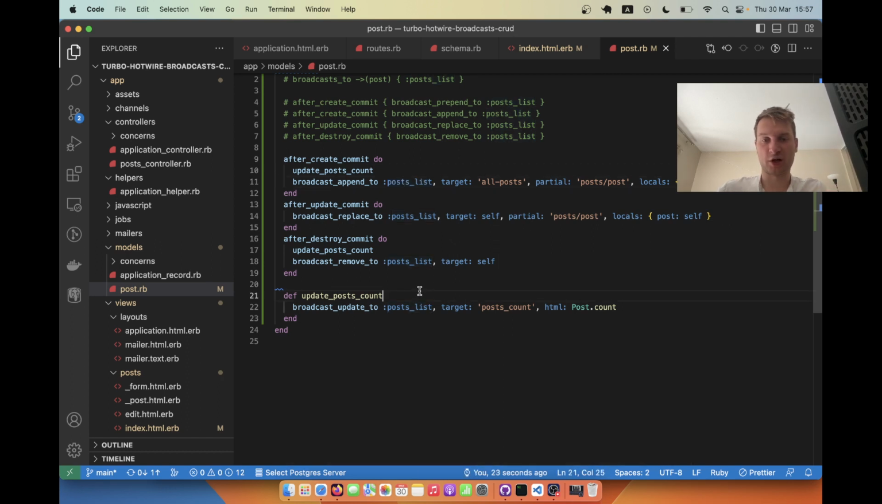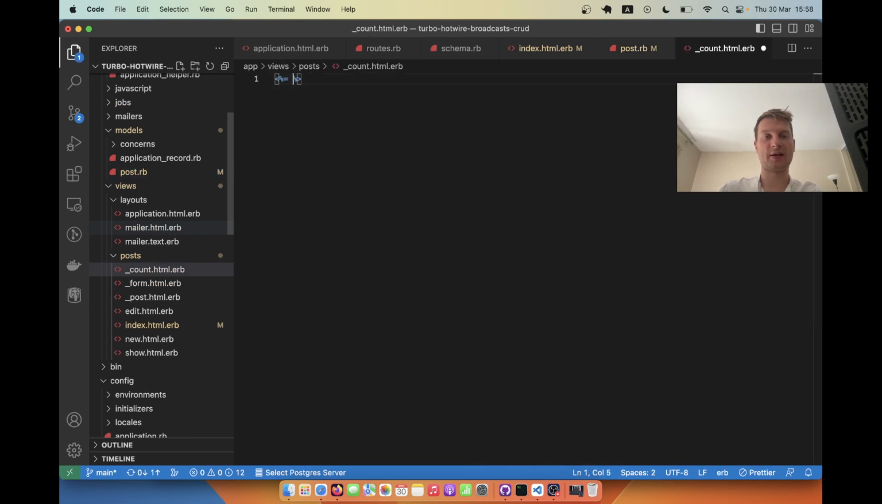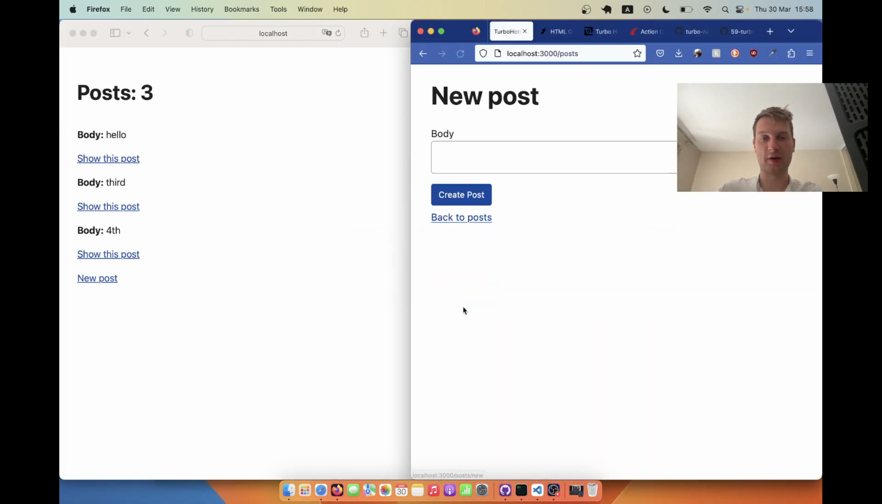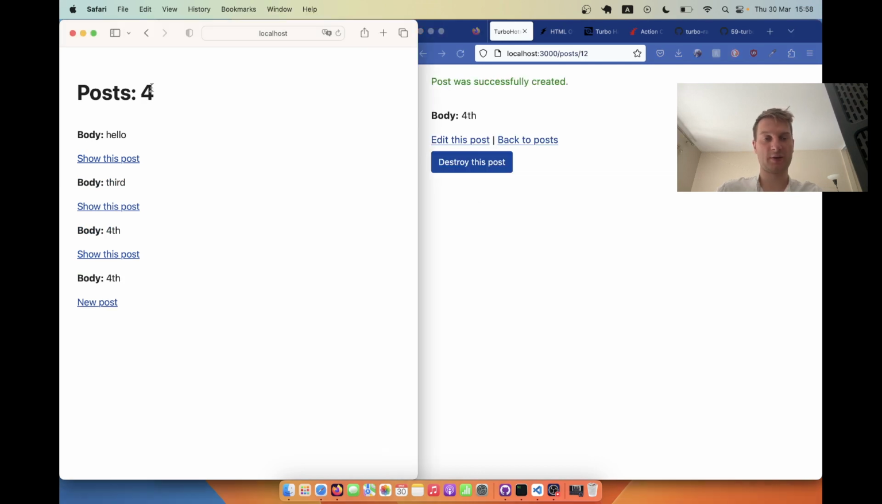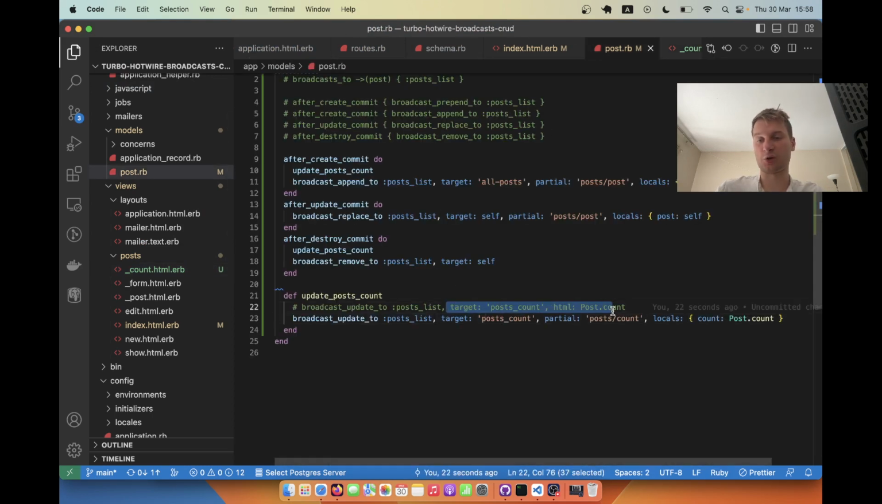What if we want to customize this a bit more, and we want to send not HTML but a partial? It would also be very easy to do. Instead, I would say partial. I would define a path like posts / count, for example, and locales count would equal post.count. And inside our post, I would create a partial count html.erb and say equals count. So let's see if this would work. I will go back. I will create a new post, and you see this way we are sending a partial, and it works just as before. So this way we can just stream HTML. This way we can stream a custom partial to a custom target.